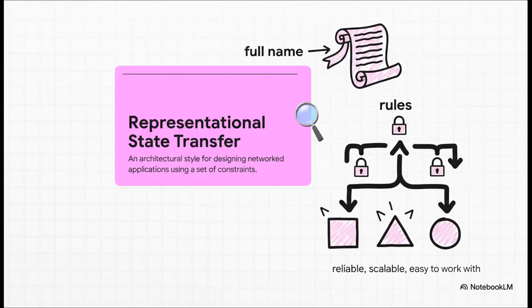Okay, let's break down the full name, representational state transfer. Sounds a little intimidating, right? But it's actually super descriptive once you get it. The key phrase here is a set of constraints. REST isn't telling you what to build, it's just giving you the rules of the road so that whatever you build plays nicely with everything else.